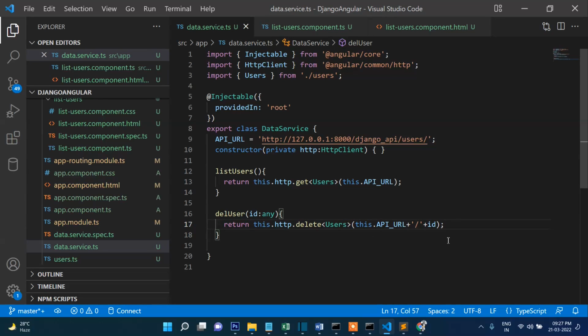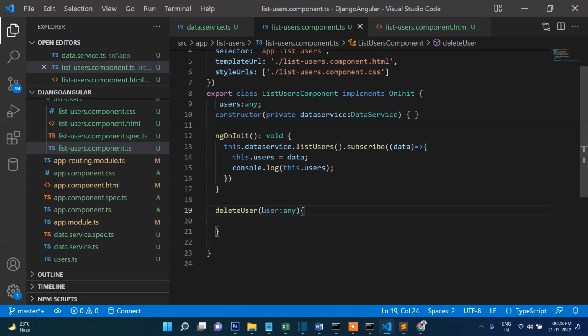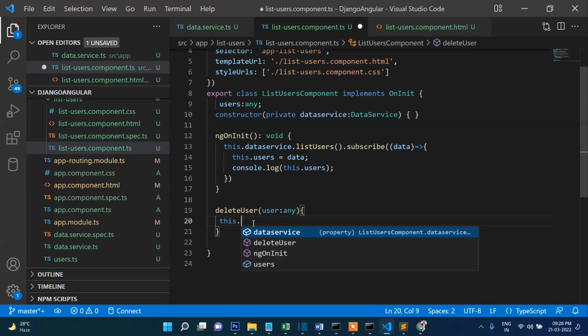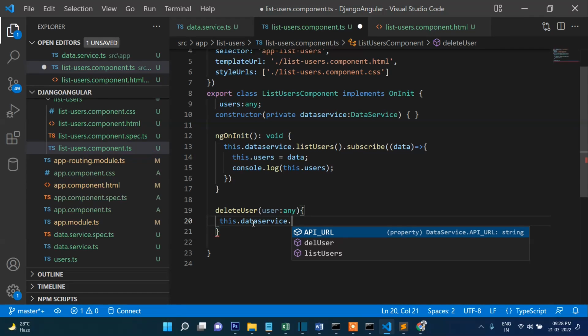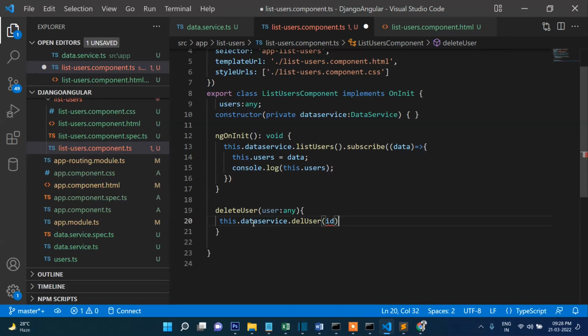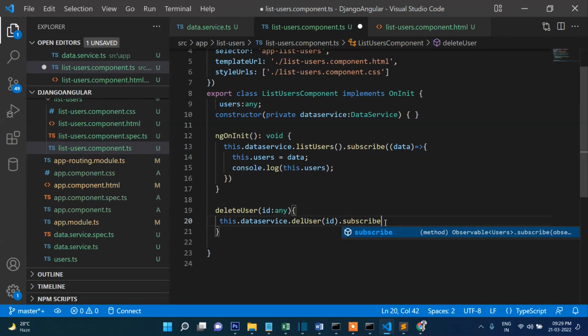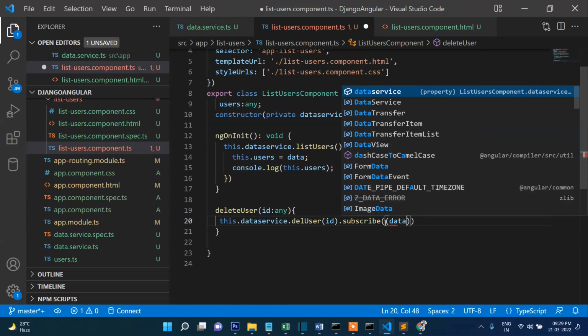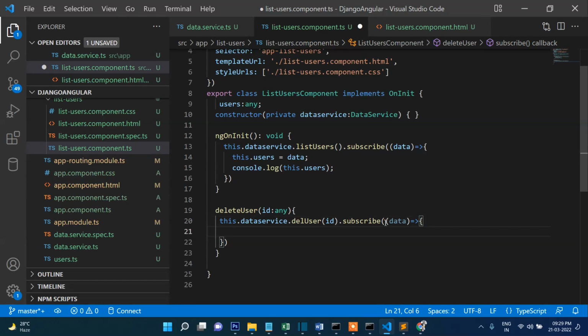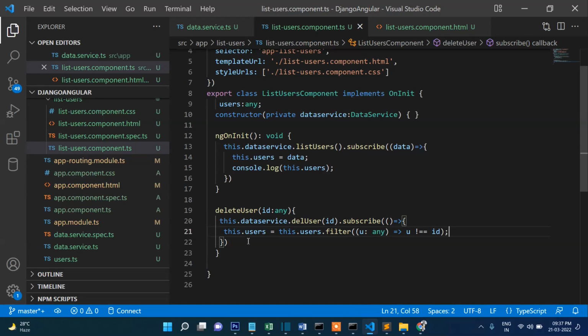Now let's get back here. So this dot dataService dot deleteUser dot subscribe, delUser, and here we will pass id, then actually let's name it id. Okay, that's why it's saying subscribe, then here data, and here subscribe. Okay, this is not required, and here we will write this dot users filter user any. So except this id, the rest of the list it will display.